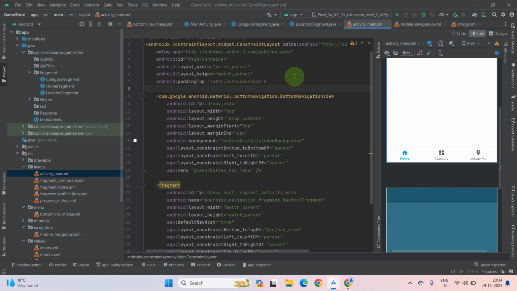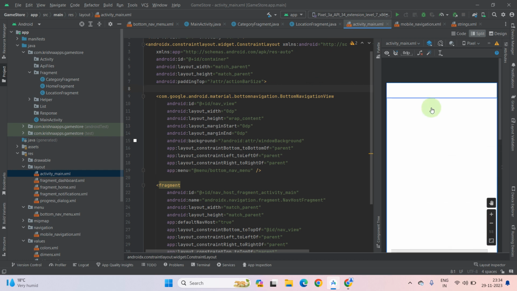And now, as you can see in the introduction, we have a context menu on our toolbar. So how can we create it? It is very simple to create. You just have to go to your main activity file.